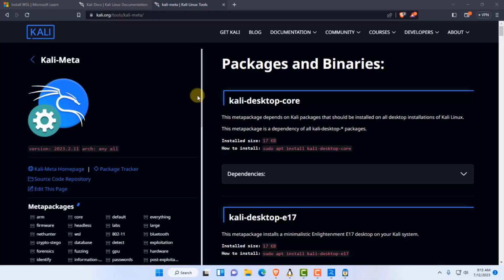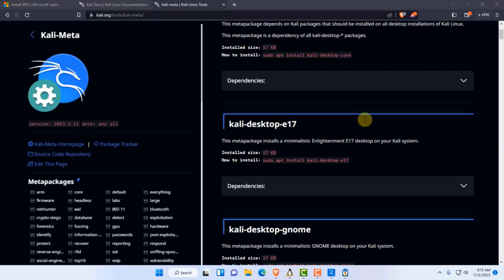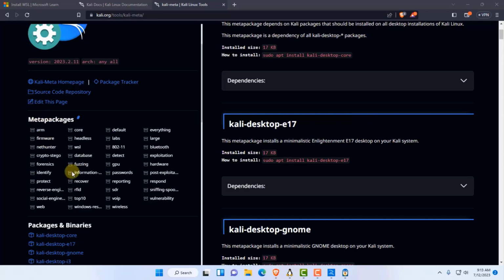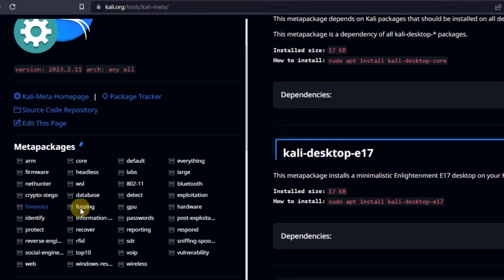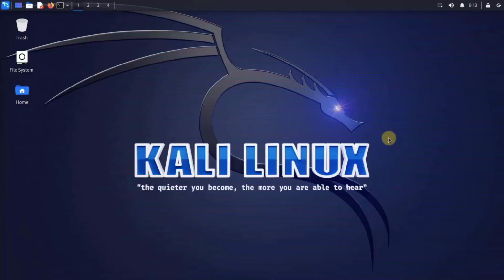You can also go to Kali's website, and they have a lot of information where you can download packages, and they have a whole list of meta packages here that you can download. For example, forensics. So this installation was fairly a simple installation.